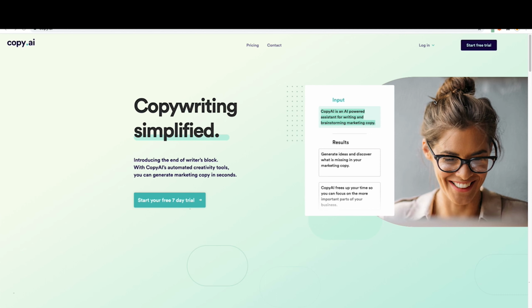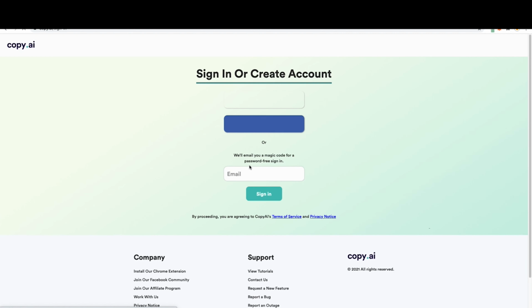You get a free 7-day trial, which is pretty awesome. When you start the trial, you'll notice that you don't need to put in a password. You just put in your email address, and then that's how you log in each time. First thing that I really love about this product, password free.